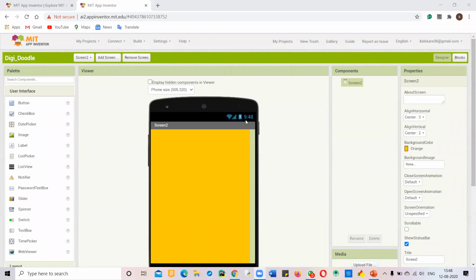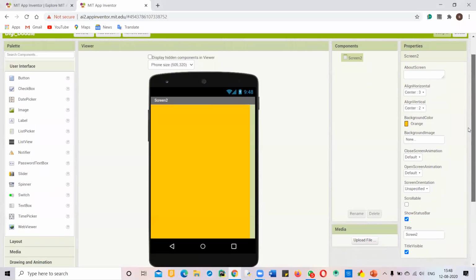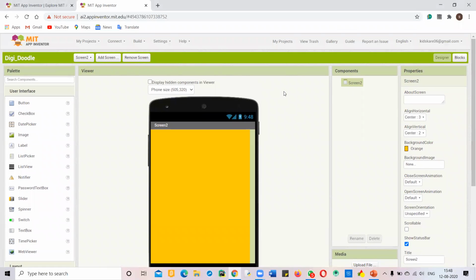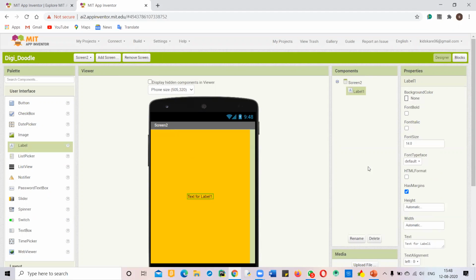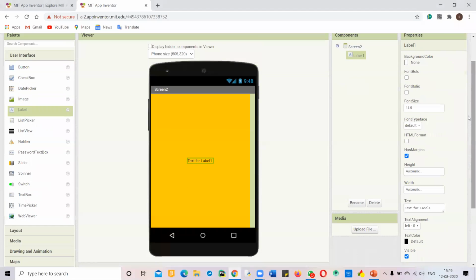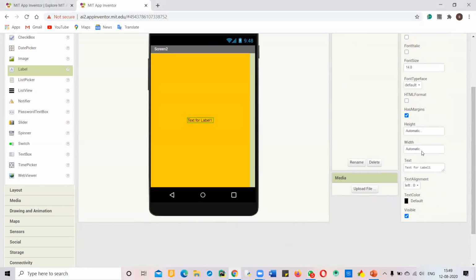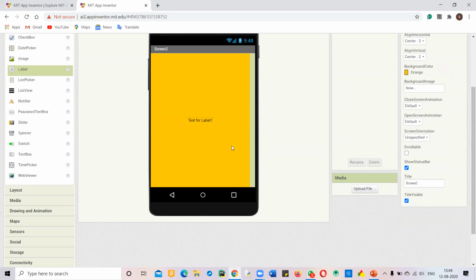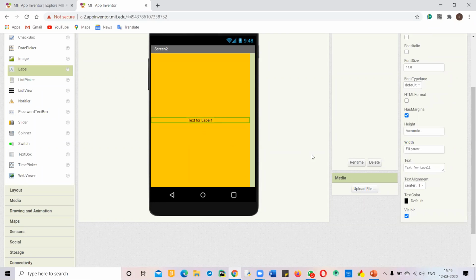Just a second. Okay, so in this screen, this is your task for today. You have to make the screen. In this screen, you have to only add a label, and in this label, you have to change the properties. You can do font bold, font italic, and font size as per your choice. And width will be fill parent. These points that I'm telling you, you do this, and the rest of the things you will do after the session.